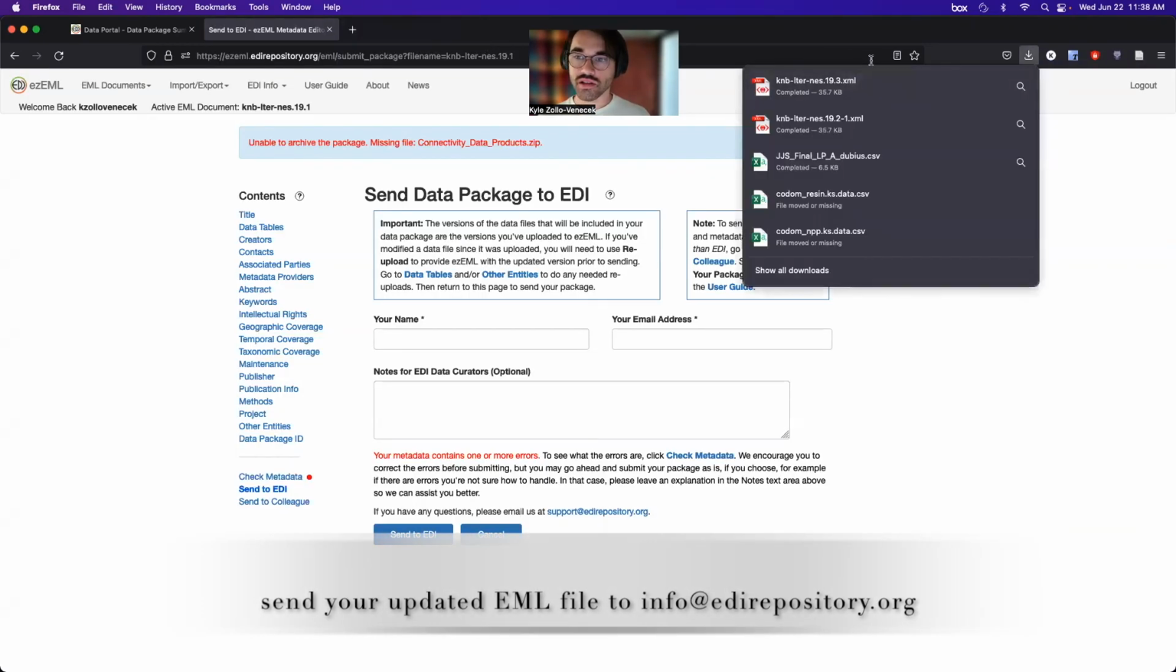And as you see, that's going to download this EML file to your computer. And now to finish your update, simply attach that EML file to an email sent to info@edirepository.org. Leave a message that says this is an update to package KNB-LTER-NES19, and the EDI data curators will help you through the rest of the upload process.